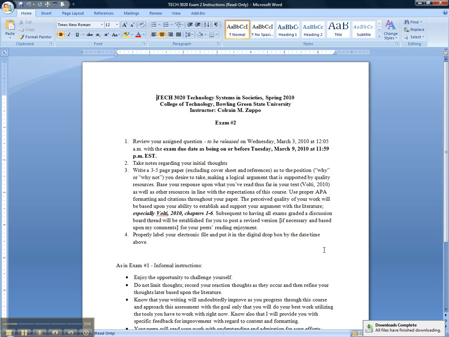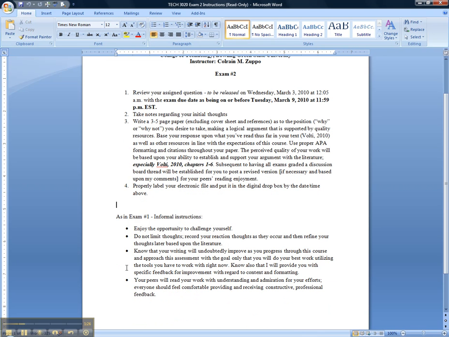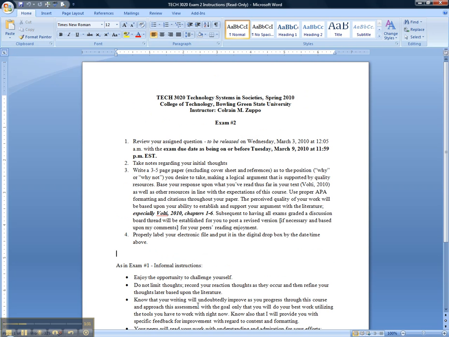Similar to your last exam, you'll have some formalized instructions, 1 through 4. Again, read each item carefully to make sure that you understand the step before you go on to the next item. Think about what I'm asking you to do with each step, and don't go on until you understand the particular item that you're working on. And just like in exam 1, I have some informal instructions to remind you about how you should go about looking at the problem and writing about it.